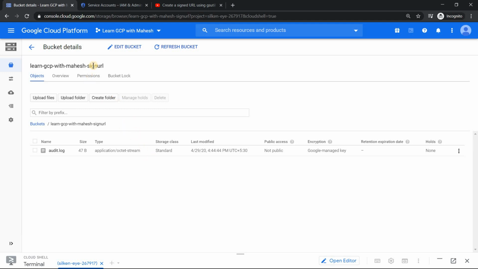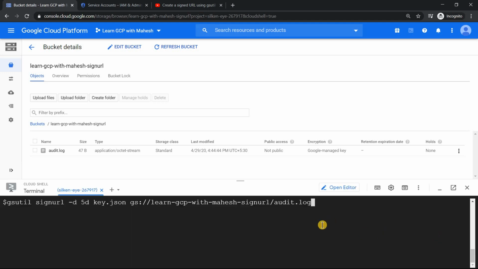So let's first look into the bucket. This is my bucket, learn-gcp-with-mahesh-sign-url. That's the bucket name. And this is the audit data. For demonstration purposes, just pretend as if this is 10 GB data. As most of us know, the command to create a signed URL is gsutil signurl, where you can mention the duration. The duration can be a maximum of up to 7 days, so you can have 7d. And the requirement says it has to be 5 days. So we are going to use 5.